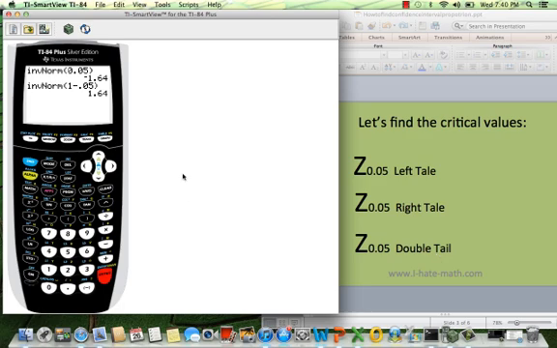Now let's do the double tail. Remember, when you have a double tail, you want to figure out half of this area. So you do the same thing as we did before, but instead of putting 0.05, you're going to divide that value by 2. So you can just do it from here, and you should get your critical values. Here you're going to have two critical values, the one from the left and the one from the right. So we're going to summarize all this right now, and you're going to see how easy it is when you have the left tail, the right tail, and so on.